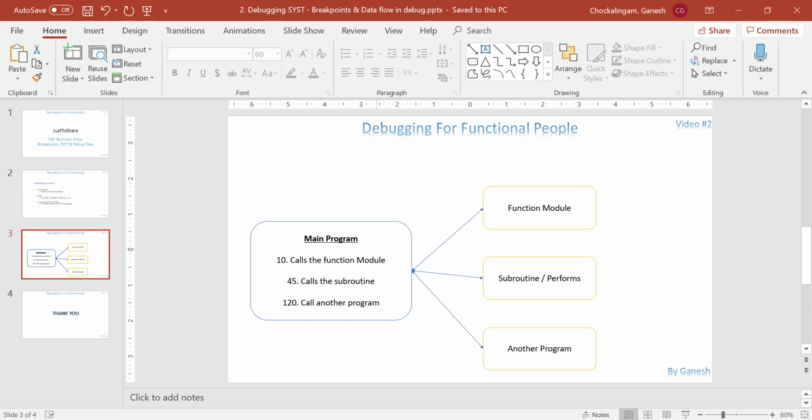Now F5 is the function key which executes line by line. So if you have 100 lines, it executes 1, 2, 3, 4, 5. That's how F5 executes. It's a single line execution, line by line. F6 executes in bulk, or it executes the processing block in one go without getting into the processing block. For example, my cursor is on line number 10.